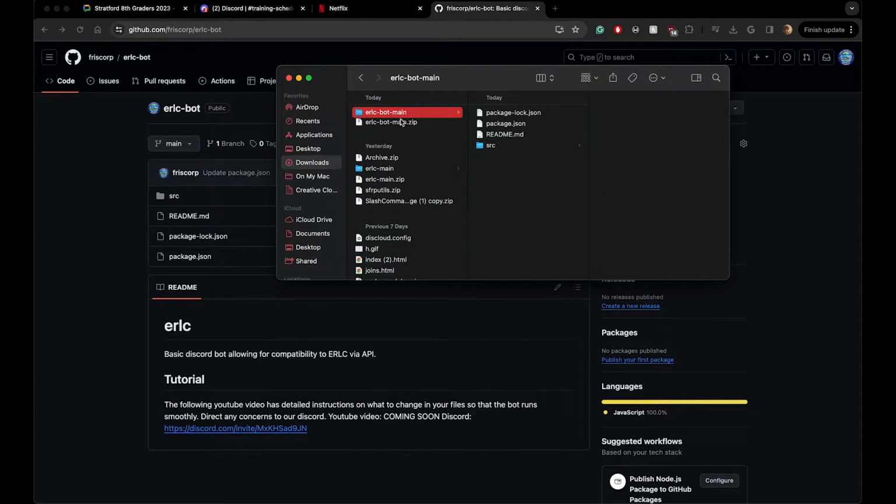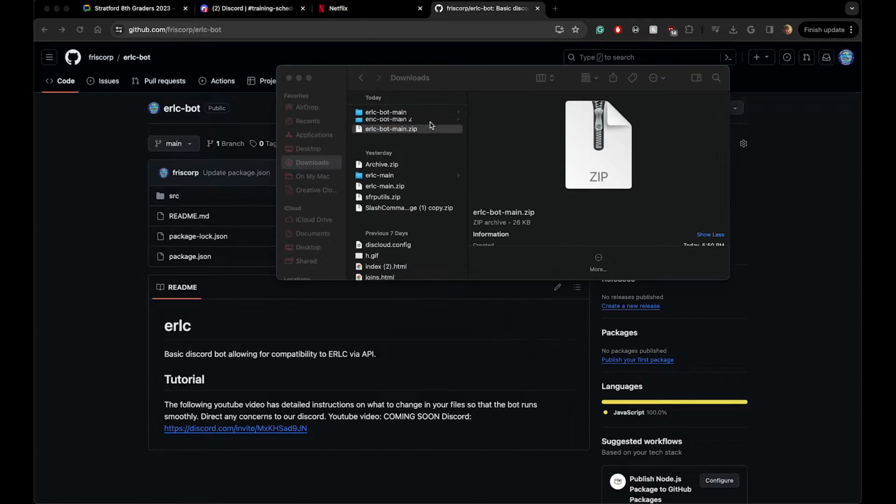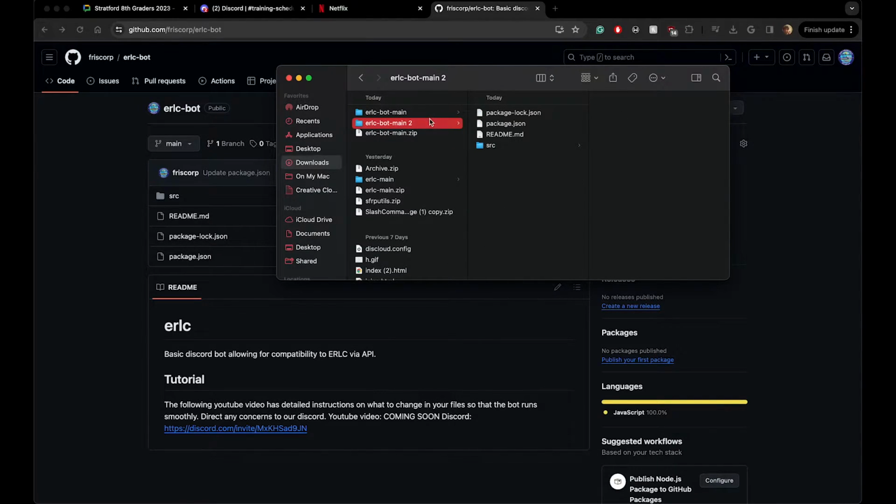So you should have this file, ERLC bot main.zip. Once you have this, just expand it. I think double clicking should work, and if you're on Windows, probably the same. You'll have a new folder called ERLC bot main. Don't look into all this.